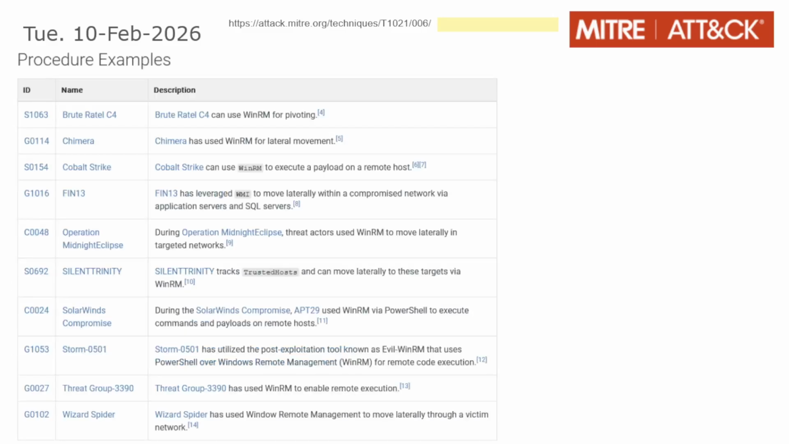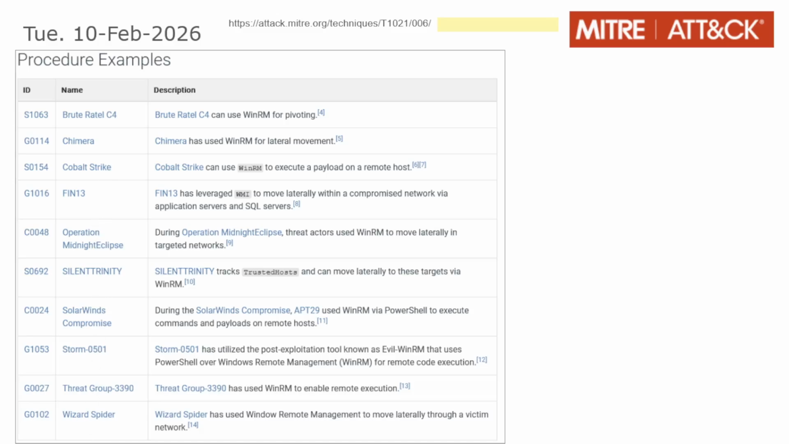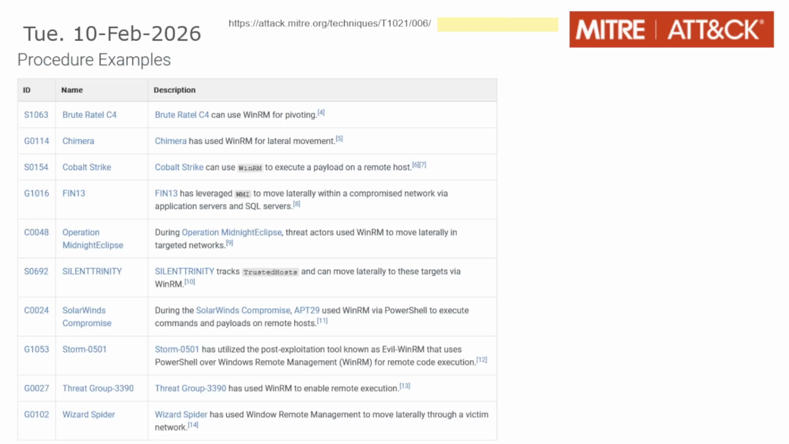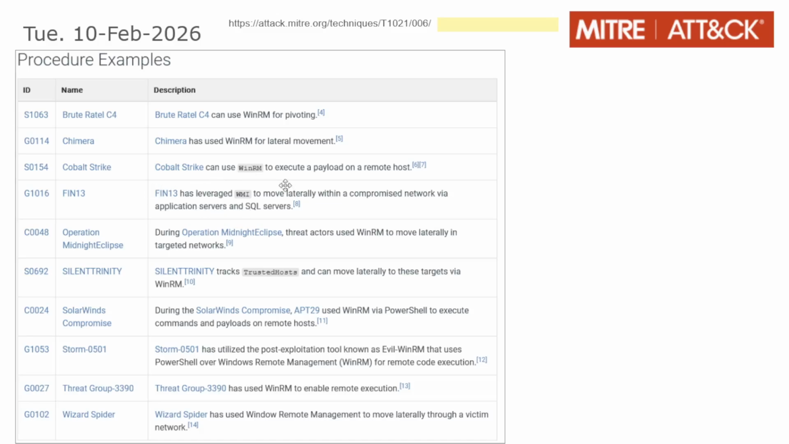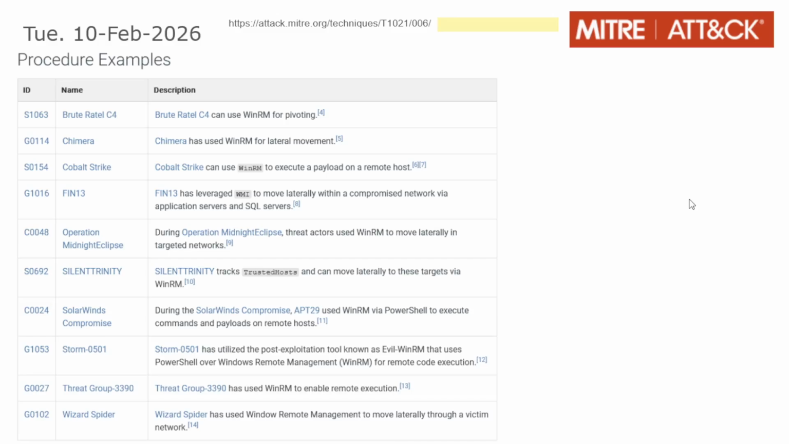because there is a simple recommendation. I mean, you can think for yourself what that recommendation might be, right? Yeah, but then the procedure examples here, you see, again, just a whole bunch of software groups and campaigns, so they are using that stuff. Here, Cobalt Strike can use WinRM to execute a payload on a remote host. Well, how great is that? Executing payloads remotely just by using WinRM. Great, right? And this is what happened.